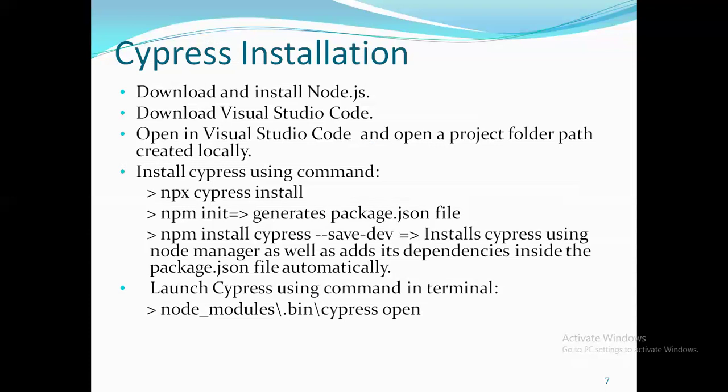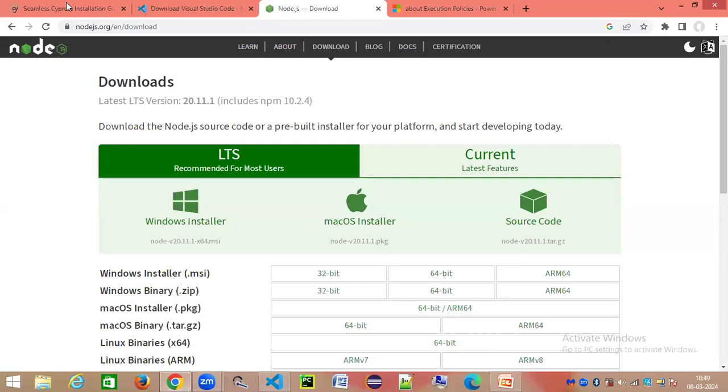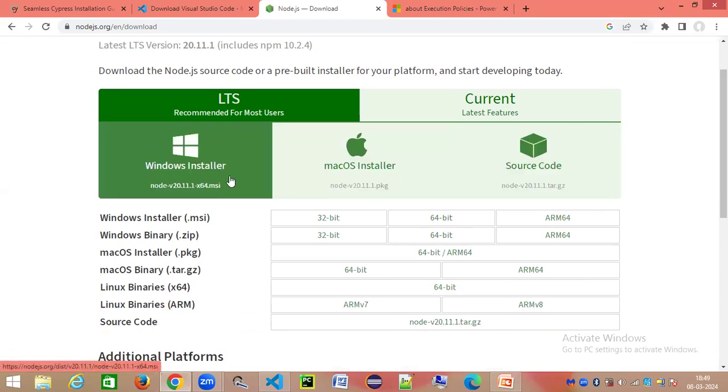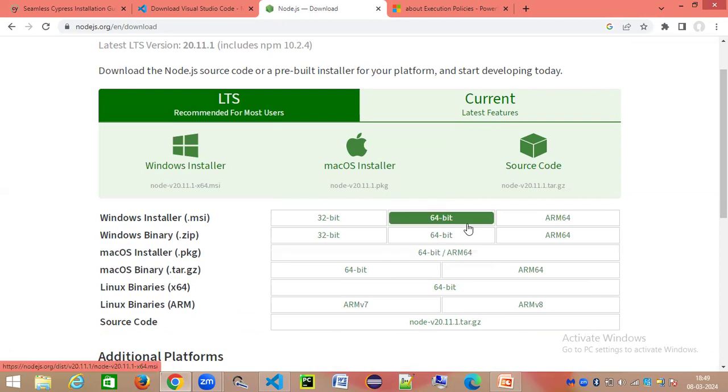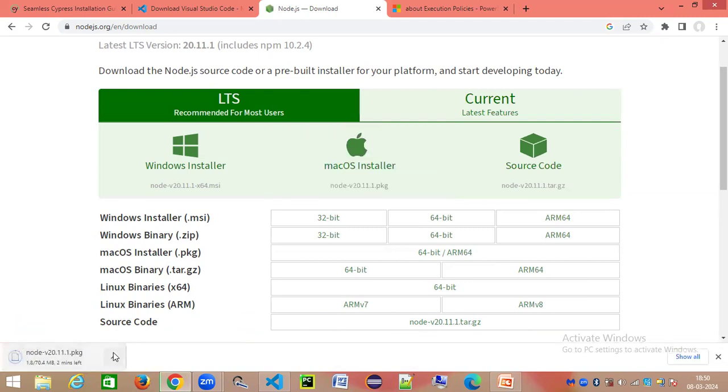So you need to download node.js. I'm going to show you how to download that. You need to go to this particular website, node.js.org. Once you come to its download section, you will be able to see that for different operating systems, like Mac and Windows, we have different installers. For Windows, we have this MSI installer. We can go for MSI 64-bit. Similarly, for Mac operating system users, you can go for the different package which we can install. So this is the package for Mac, and this is the MSI installer for Windows.